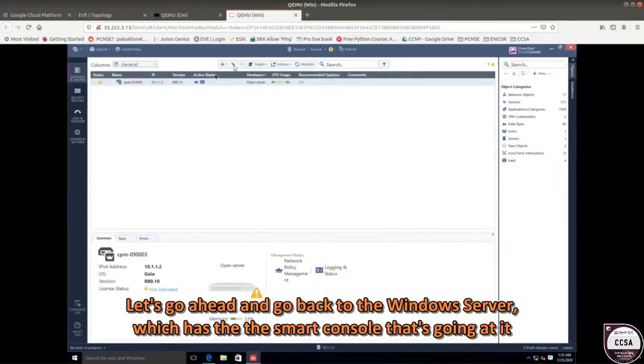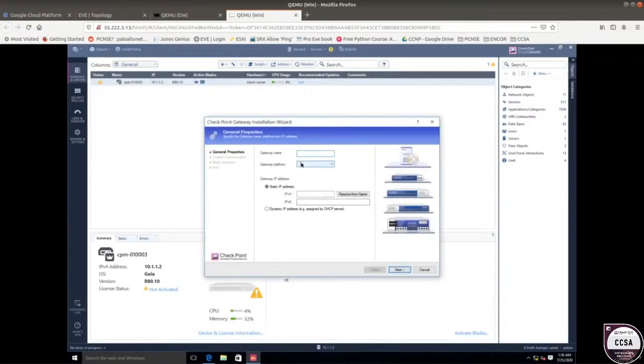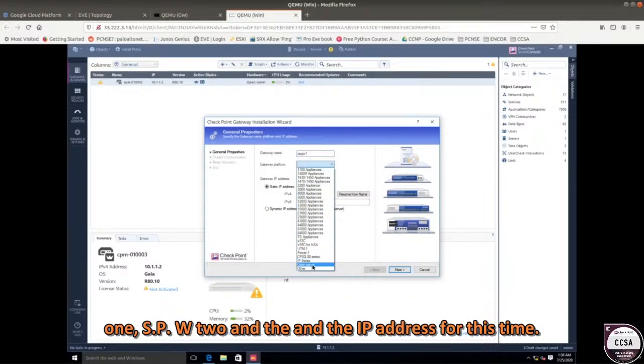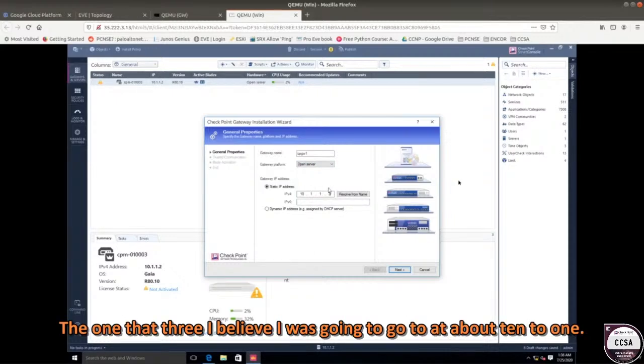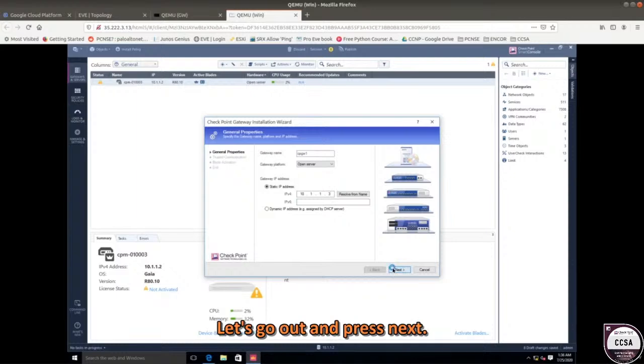Let's go ahead and go back to the Windows server, which has the SmartConsole. Let's go ahead and add it again. In gateways, we are going to go with wizard mode. That's fine. Let's go ahead and put a checkpoint with the CP gateway. Let's name it CPGW1, because we're going to add another one, and then we can name the other one CPGW2. And the IP address for this is 10.1.1.3, I believe. Let's go to the topology, 10.1.1.3. That's good. Let's press next.